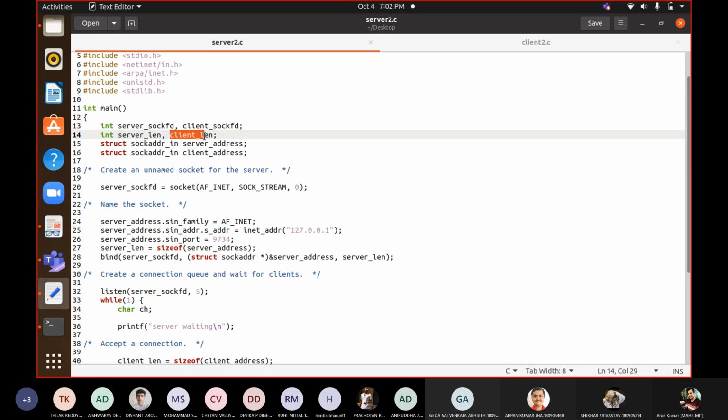As you know, in most of the system calls, the third argument is the length. What is the address length? So this is with respect to the server address length, and the client address length. Then these are the structures which will hold the client side address as well as the server side address. So socket address in, this is the same structure which we have studied recently. So for the server address we have created one structure. Likewise, we have created another client structure.